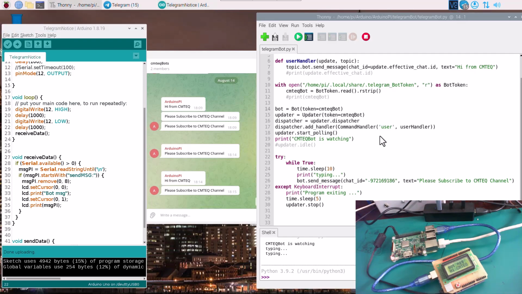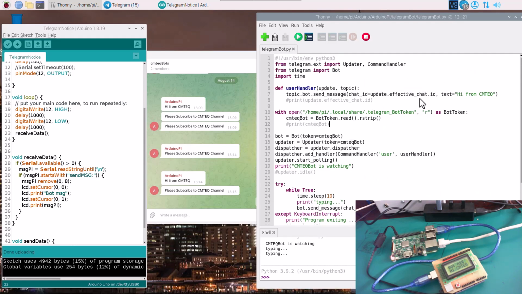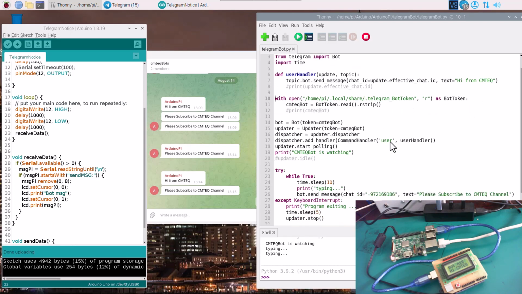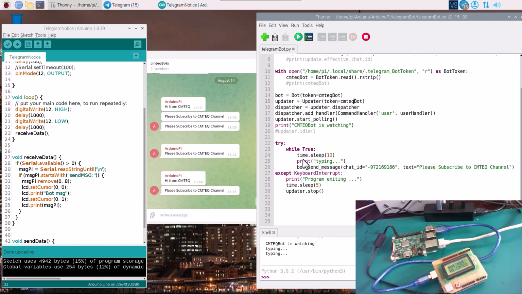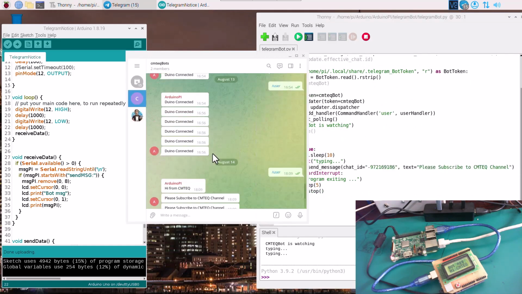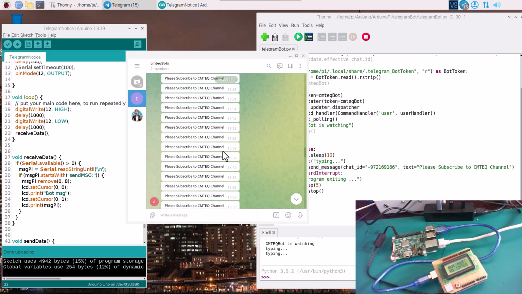So the next thing here is to basically make our chatbot more intelligent. As we can see here, we've got a user handler, a Python function that is basically handling the command handler user. Once the chatbot detects the keyword user, then it calls this function, and that function will then help us to display the hi from CMTEQ. And if nothing is happening, the chatbot will be constantly printing please subscribe to CMTEQ channel, as you have seen the chatbot do in the past.